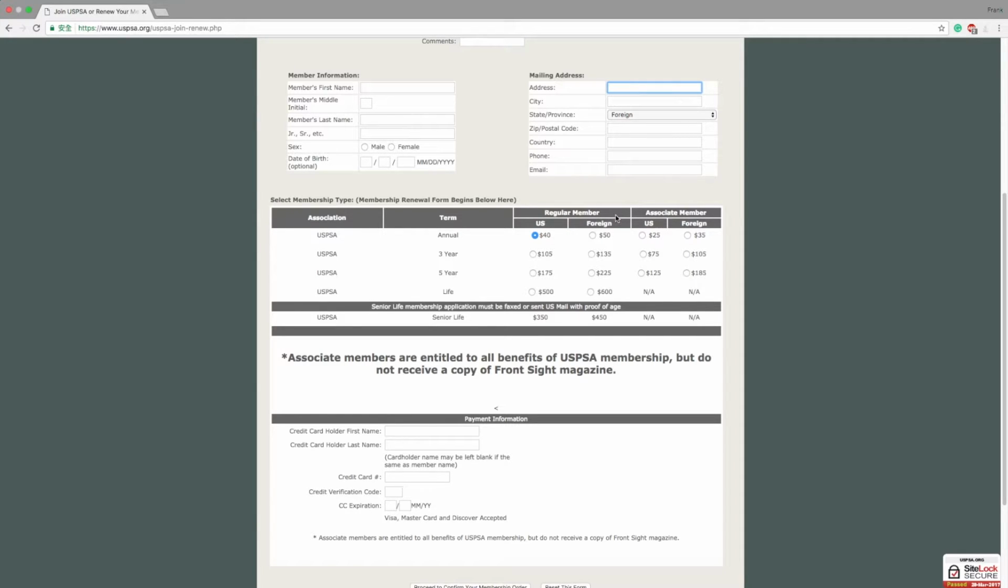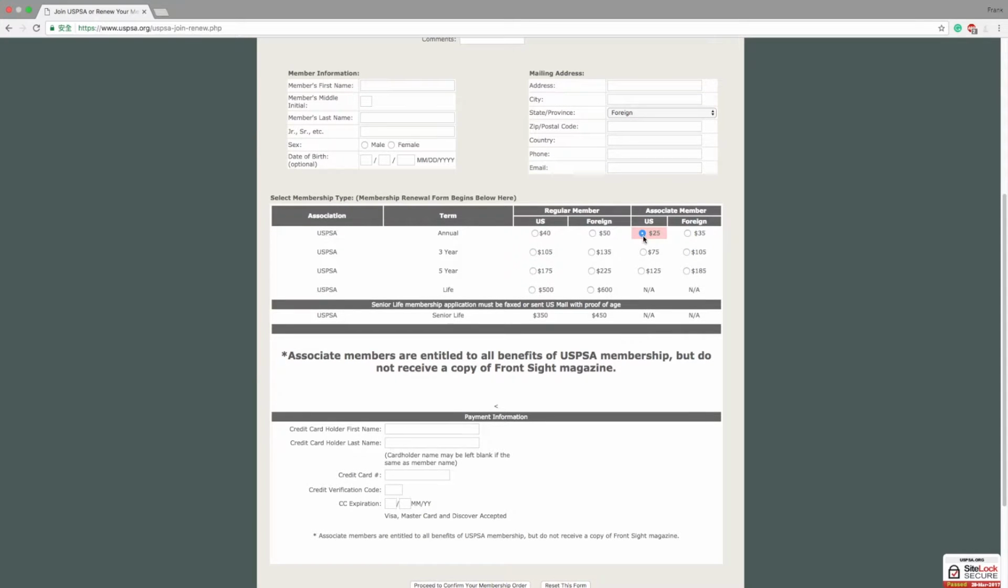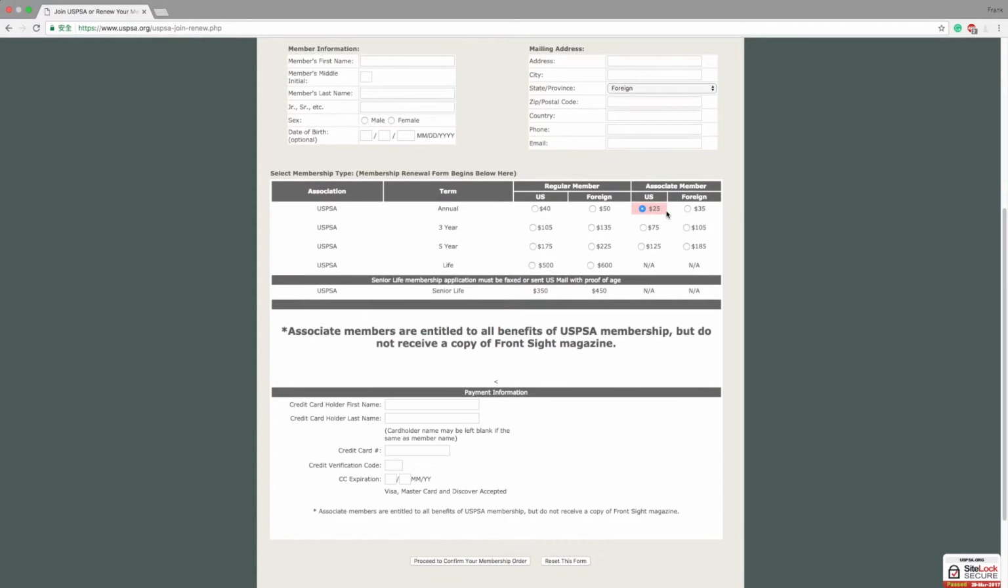Well, the regular membership will get the monthly Front Sight magazine, but the associate member will only get the annual Front Sight magazine. The two benefits are the same, it's just the magazine that's different. Depends what you want to be. I want to be an associate member, so I click this one.